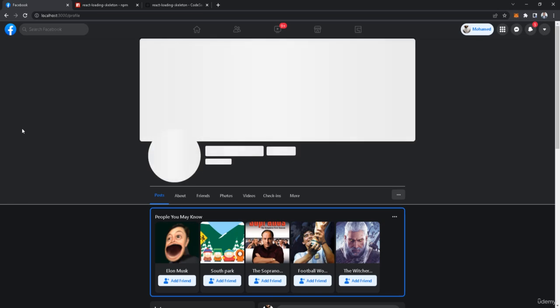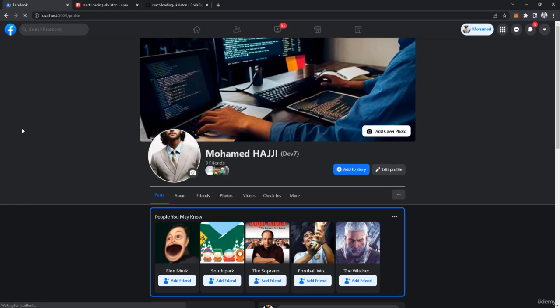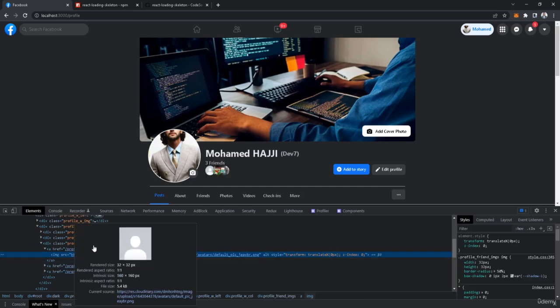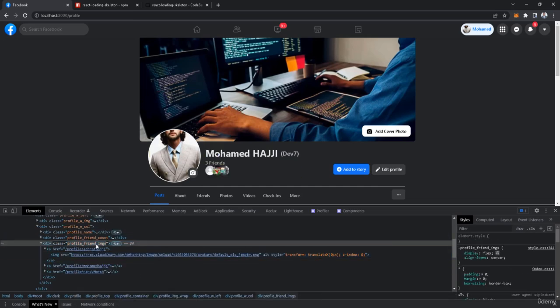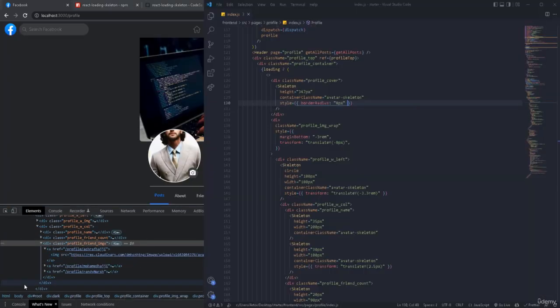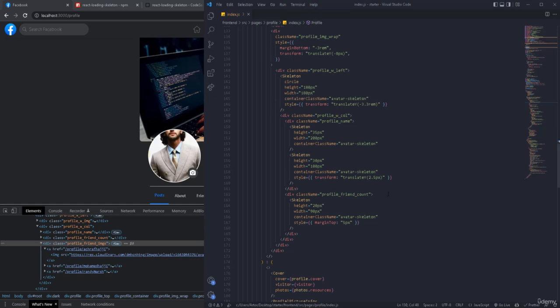So now if you refresh, it's actually way better. That actually makes a lot of difference, to be honest with you. Okay, so that's fine. Now we can continue with this one right here. So let me get the class name, which was this one, profile friend images. I can take that, go now after the account and add this right here.